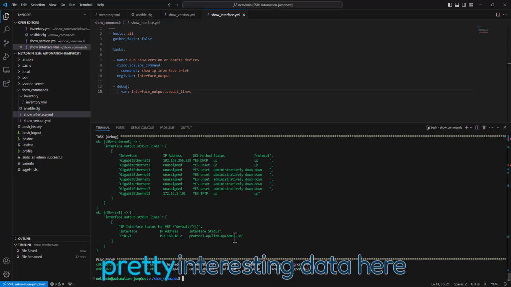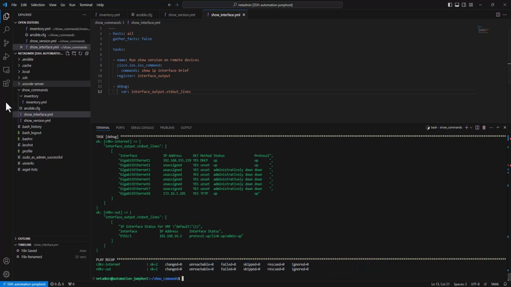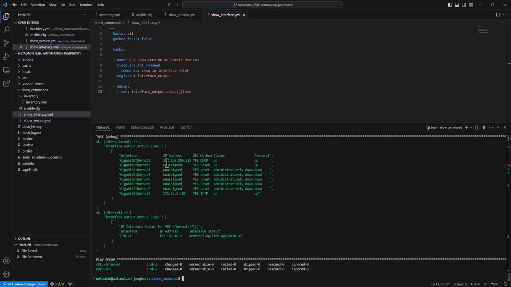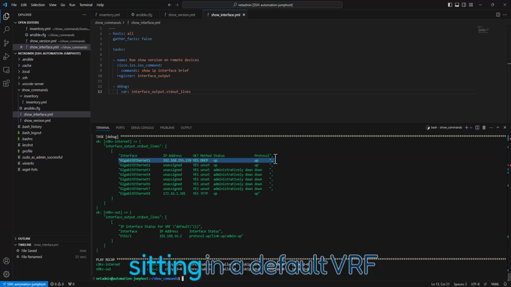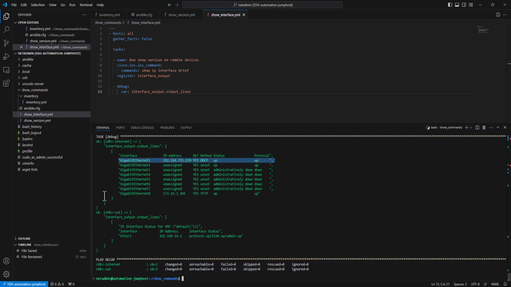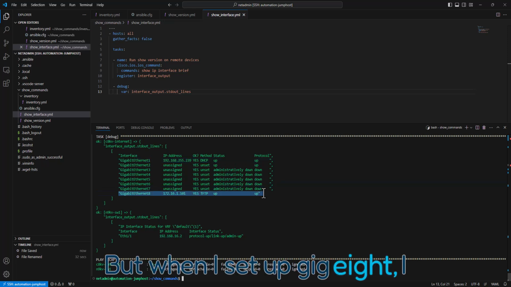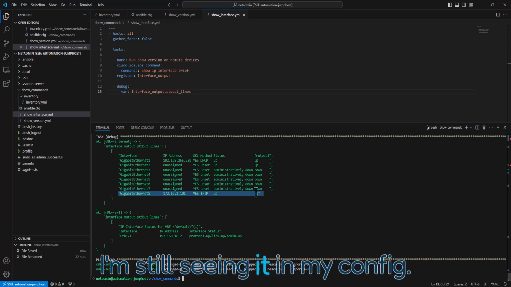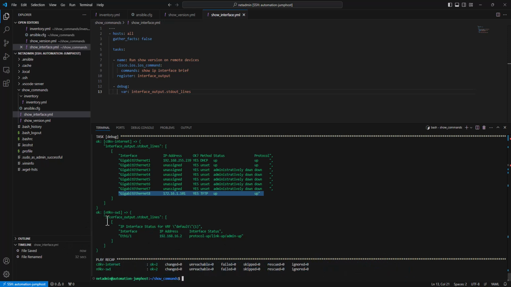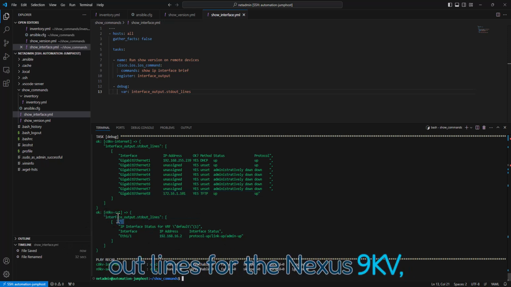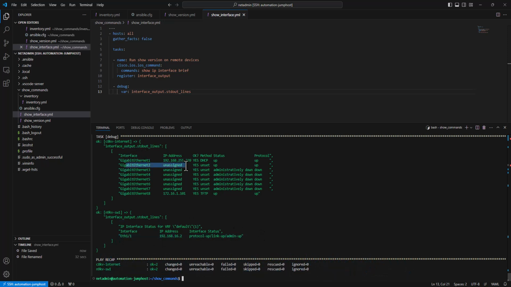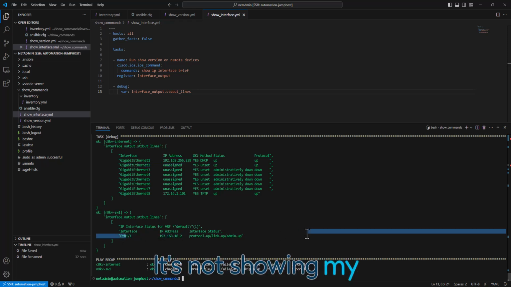But there's some pretty interesting data here already. For the Cat9Kv, we see the output came back and it's showing us all the interfaces. This is a DHCP interface sitting in the default VRF. But when I set up Gig 8, I put it into a management VRF. So it's actually in a separate VRF on the host, and I'm still seeing it in my config. But down here on standard out lines for the Nexus 9Kv, I'm only seeing this interface that's connected to Gig 2. Well, that's interesting. It's not showing my management interface.